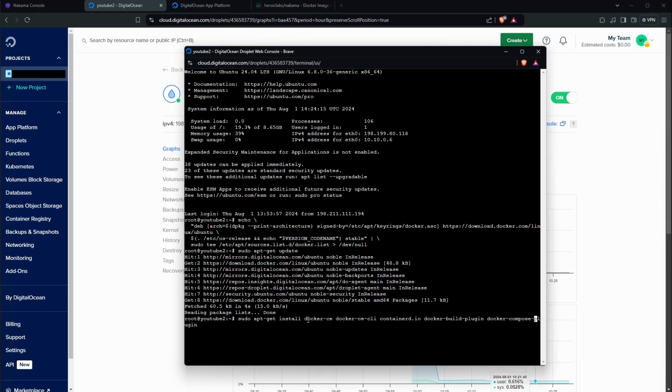Docker-ce is the Docker runtime. Docker-ce-cli is the command line interface. Containerd is the actual container system. Docker buildx plugin is to build your own Docker containers. And then Docker Compose allows you to compose Docker containers based off of a Docker composition file. If you remember before, when we talked about how to build Nakama, that was one of the big things you needed to use. So we'll hit enter.